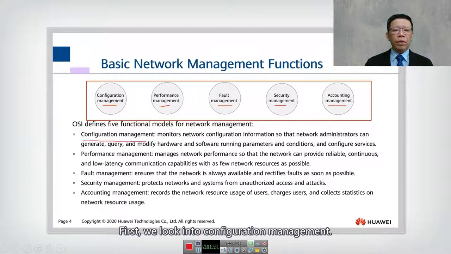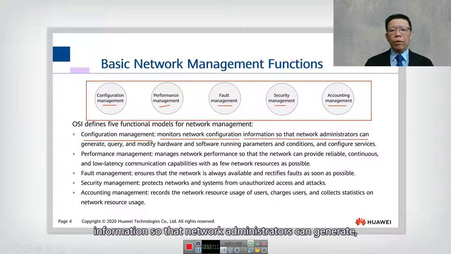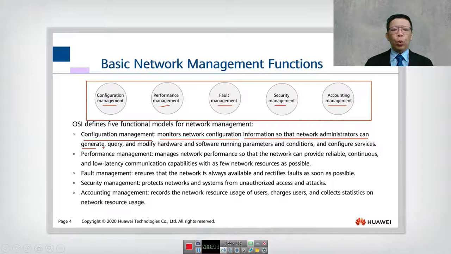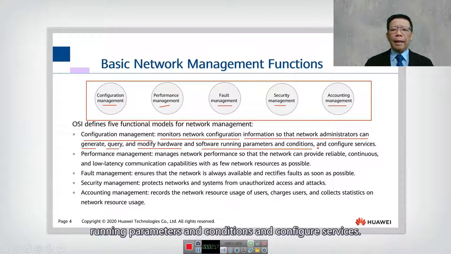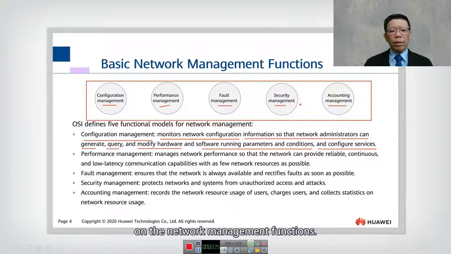First, we look into configuration management. So in our O&M, configuration management refers to monitor the network configuration information so that network administrator can generate, query, and modify hardware and software running parameters and conditions and configure services. Here, the administrator need to monitor all the network element configuration. So this is one of the functions on the network management function.